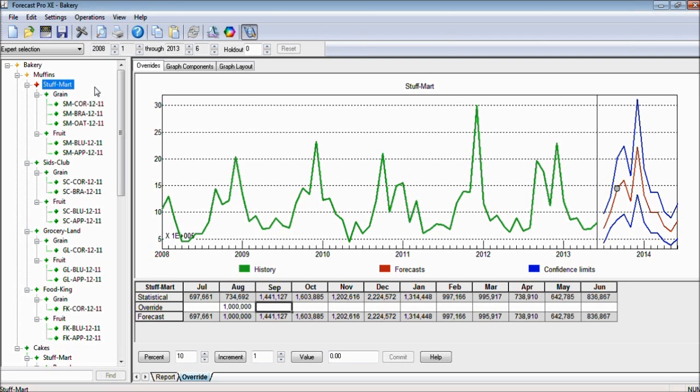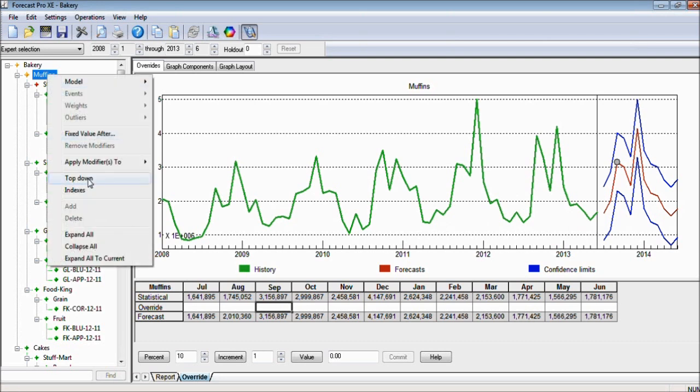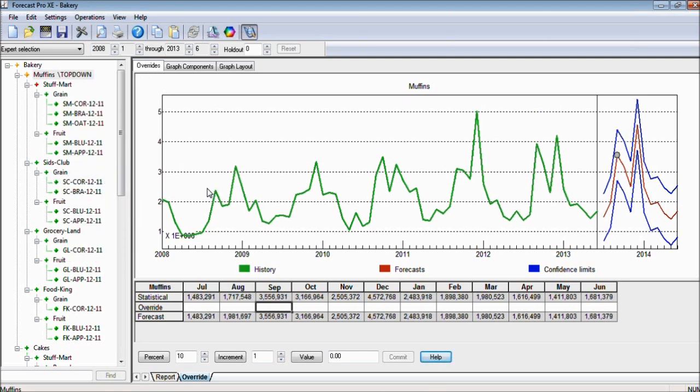The other thing I can do is, let's say I want to go top-down. So some of you have probably heard of top-down forecasting or bottom-up forecasting or middle-out forecasting, and it has to do with where the forecasts are generated and how they propagate up and down a hierarchy. Let's say I wanted to forecast at the muffins level and go top-down. I'd right mouse click, and you can see this top-down option here, and I'll just select it. And the forecast will change because now I'm using a top-down approach to this hierarchy based at the muffins level. So again, this is not a webinar on multiple level forecasting.